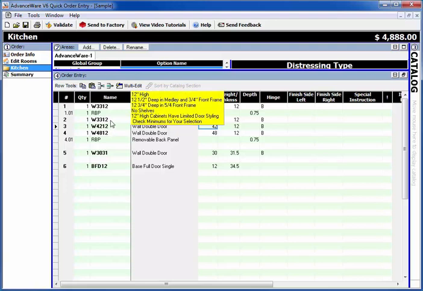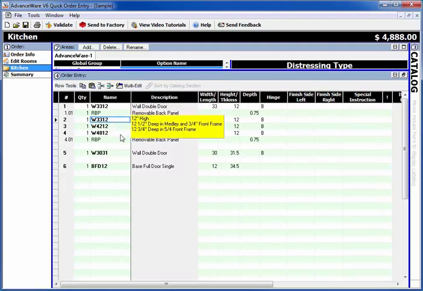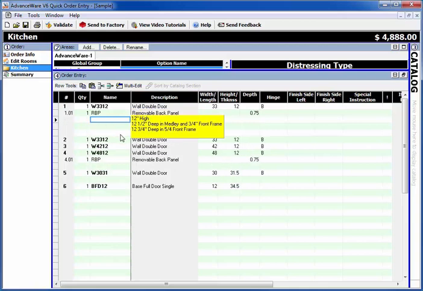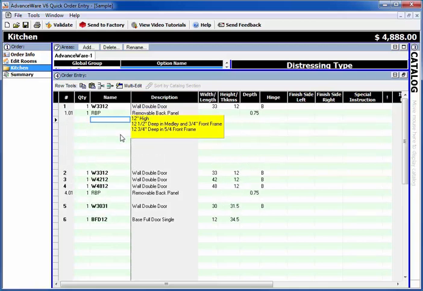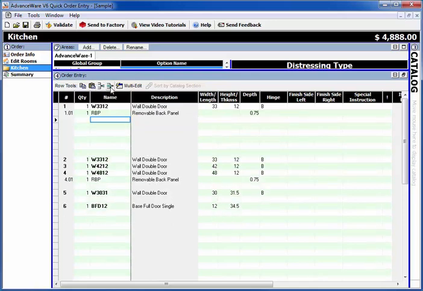You can insert rows at any point. You can't insert rows in between an attachment and the cabinet or the item, but you can insert rows in between. I'm pressing the insert key on the keyboard to insert additional rows. There's also a button up here for insert rows and also for delete rows. Picking the button will delete the row.